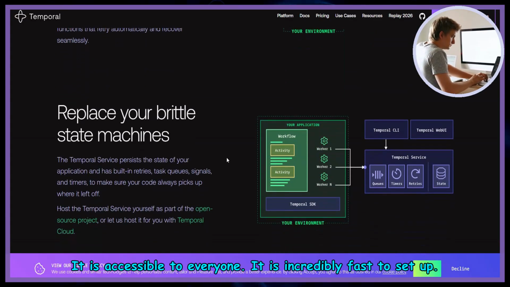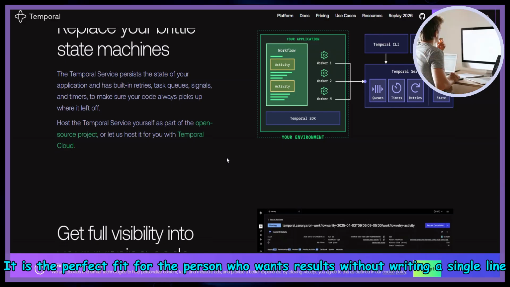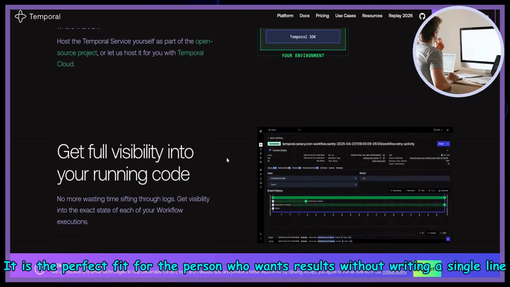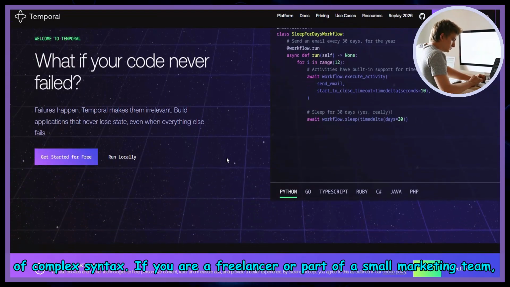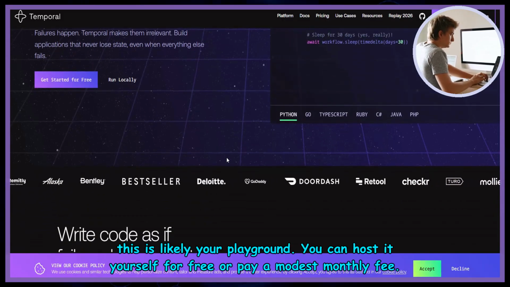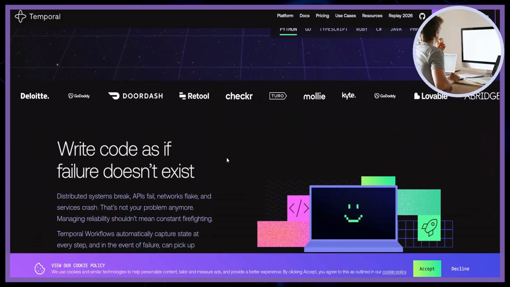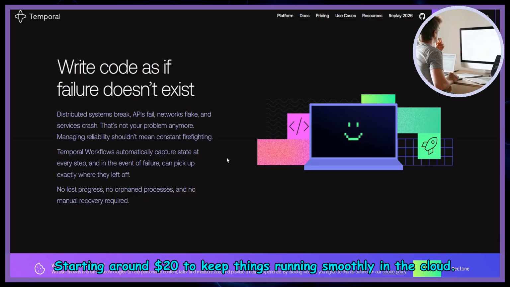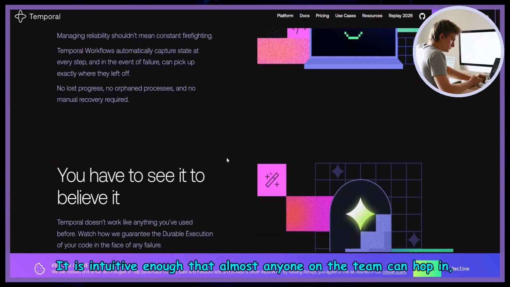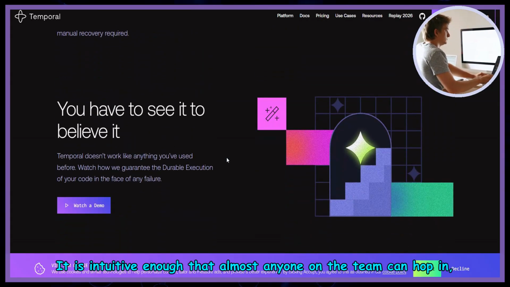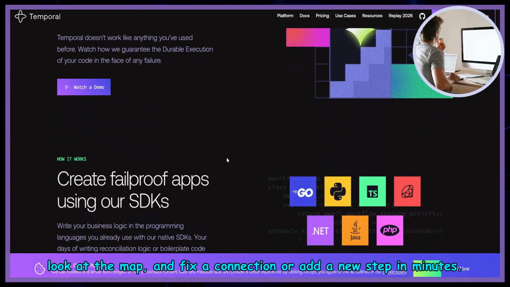It is accessible to everyone. It is incredibly fast to set up. It is the perfect fit for the person who wants results without writing a single line of complex syntax. If you are a freelancer or part of a small marketing team, this is likely your playground. You can host it yourself for free or pay a modest monthly fee, starting around $20, to keep things running smoothly in the cloud. It is intuitive enough that almost anyone on the team can hop in, look at the map, and fix a connection or add a new step in minutes.